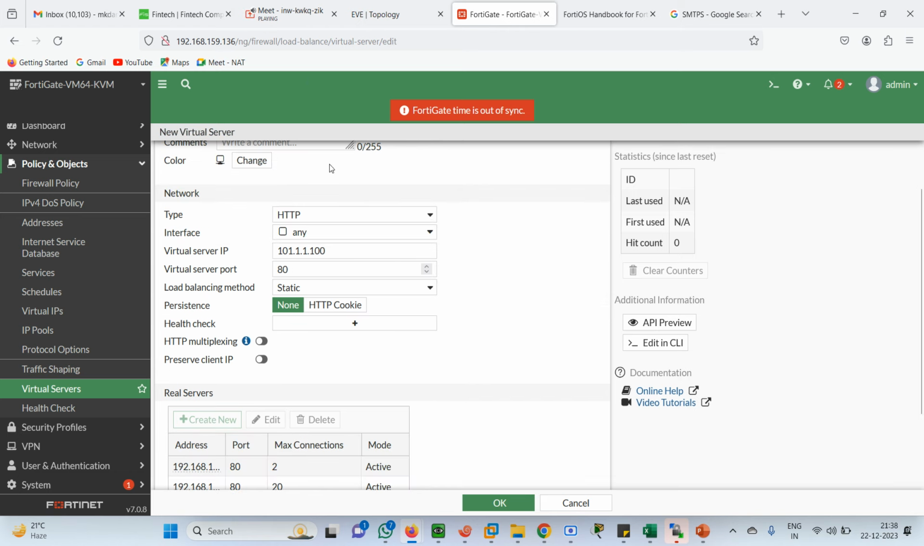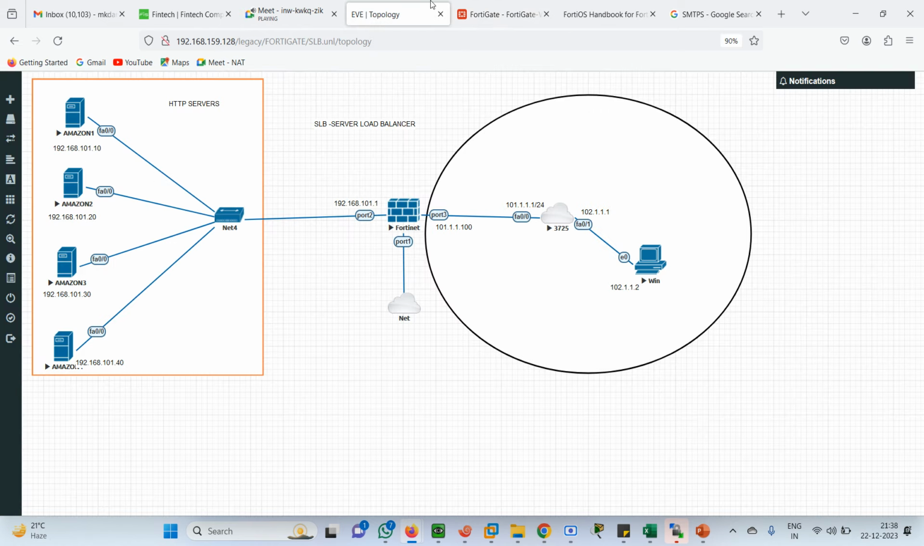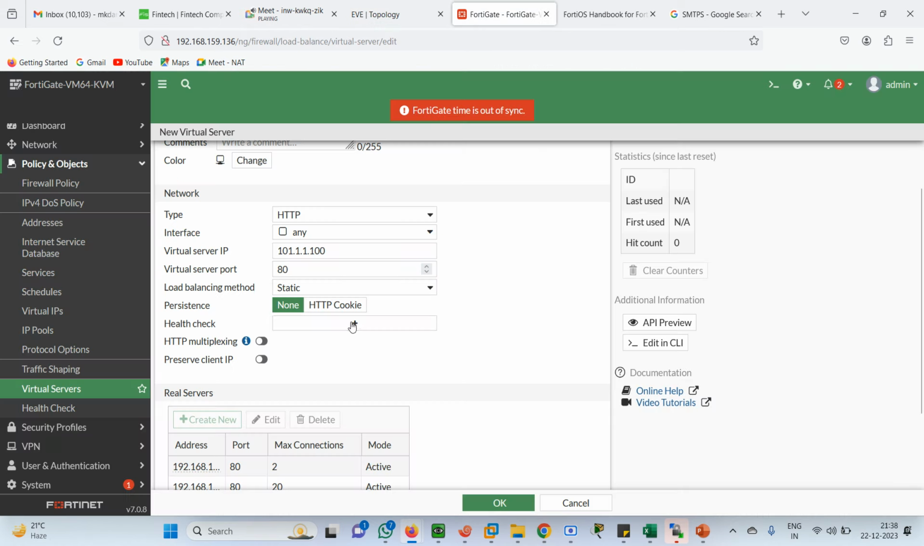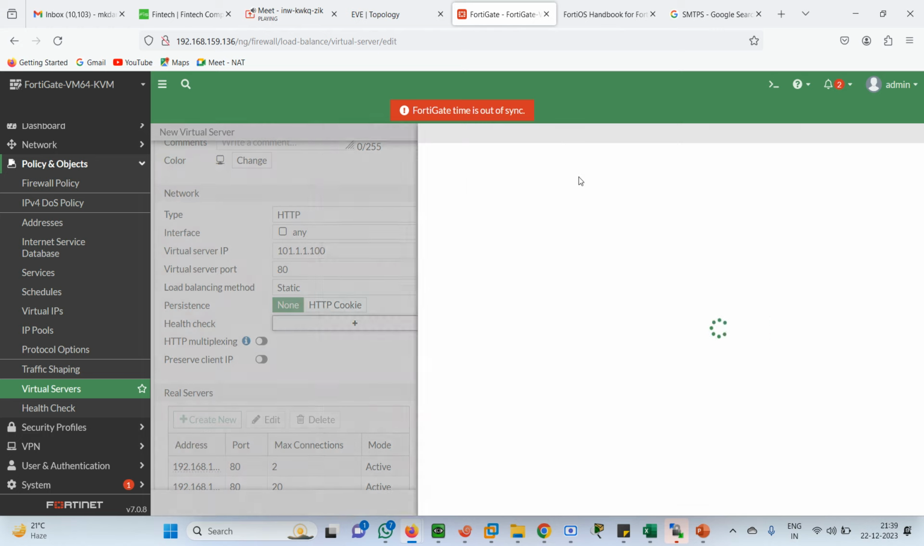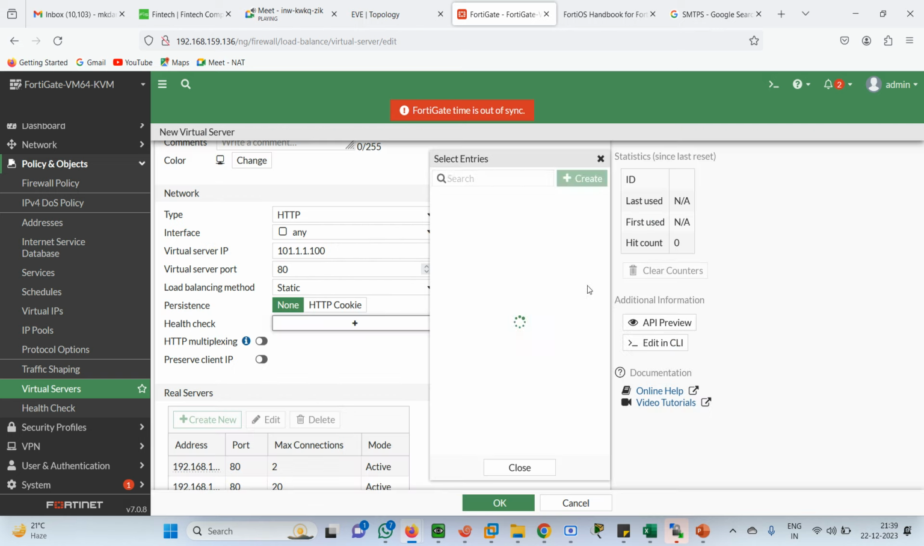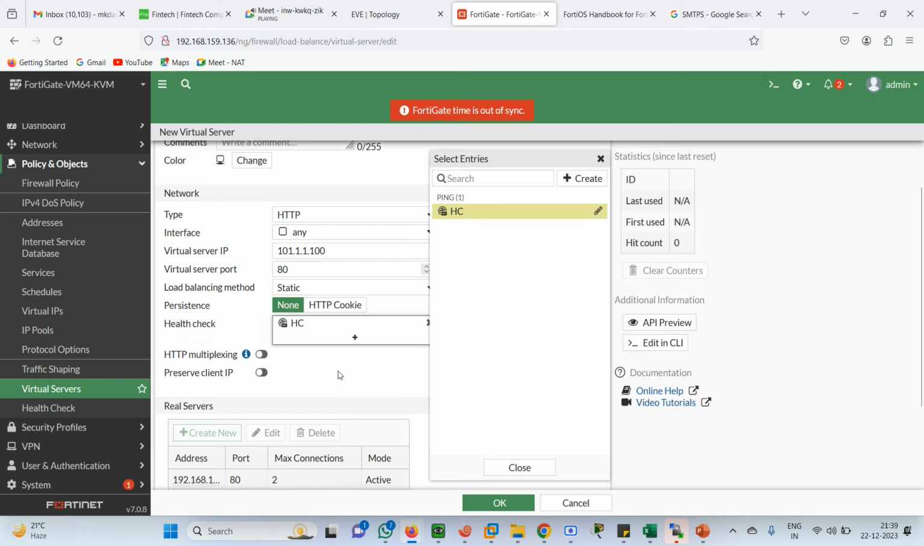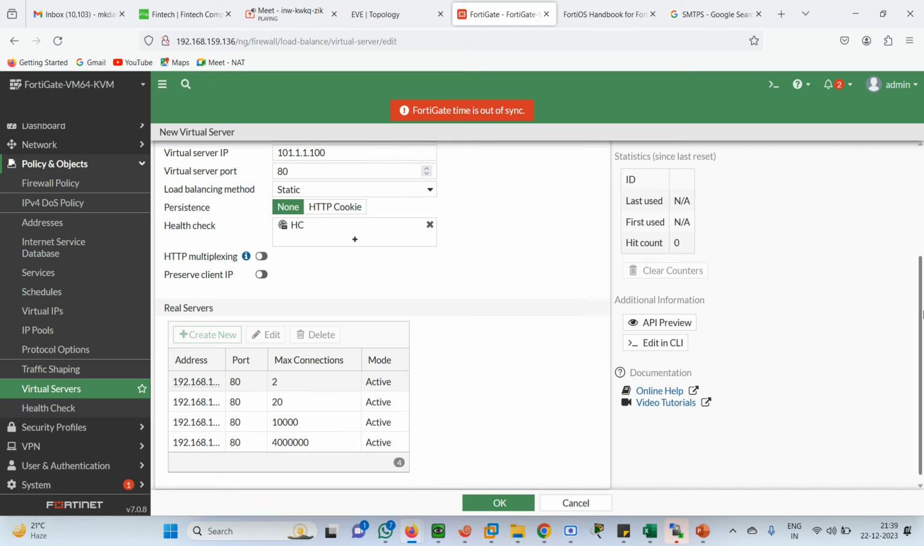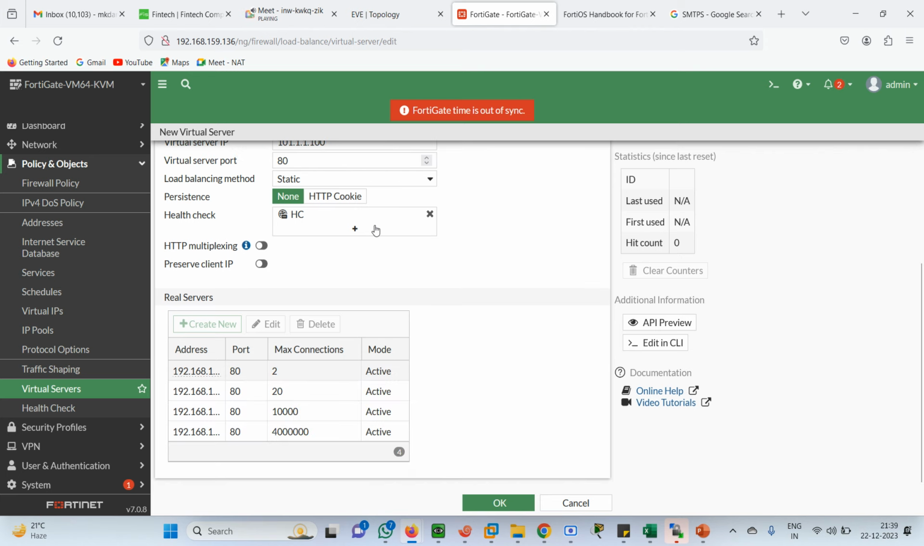Now, I said health checkup of the server before sending traffic. So there is a health checkup option, and here you need to use the name of the health check. In every 5 seconds they can check before sending the data, and it will give a notification to the firewall. Okay, so this is the way you are going to configure.